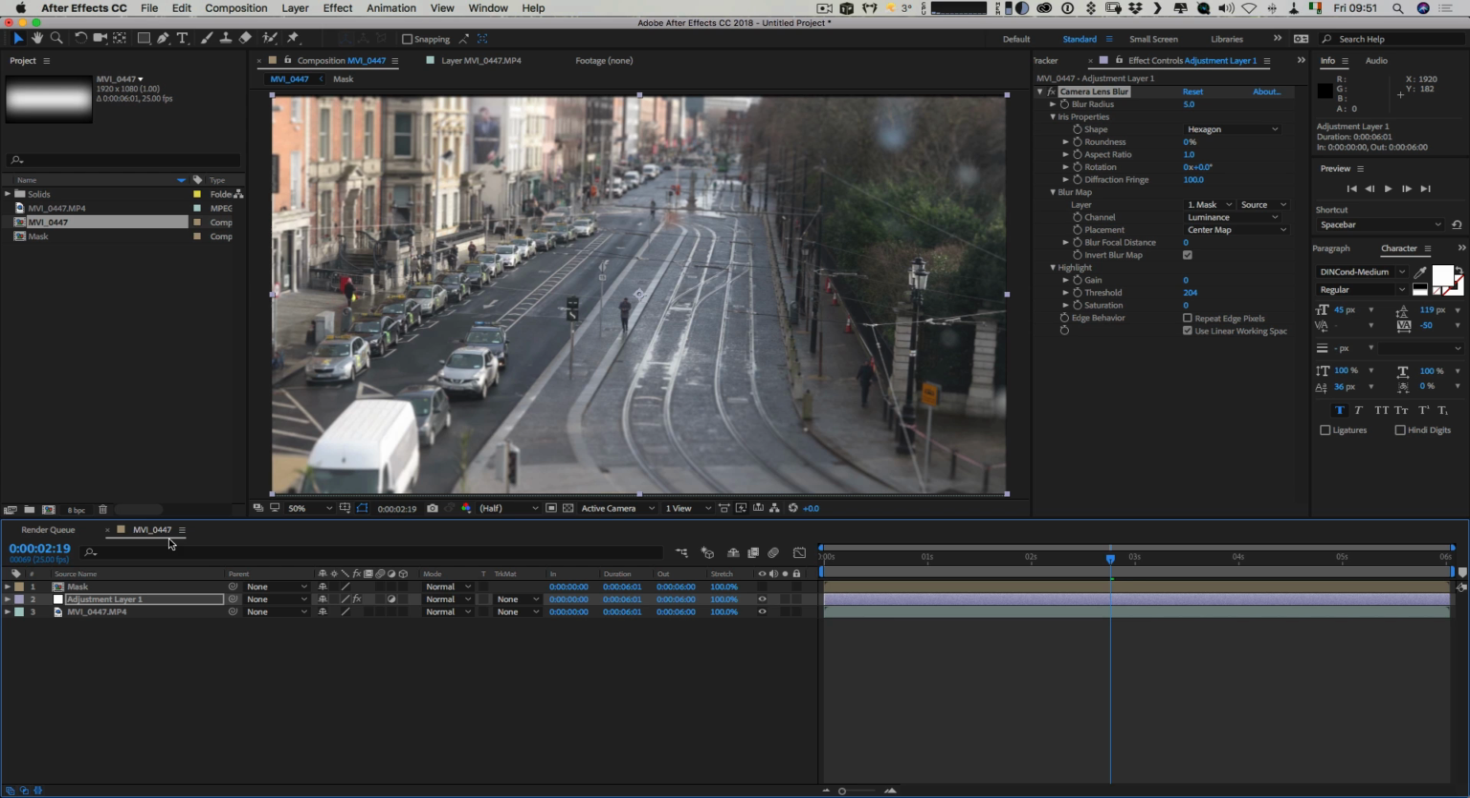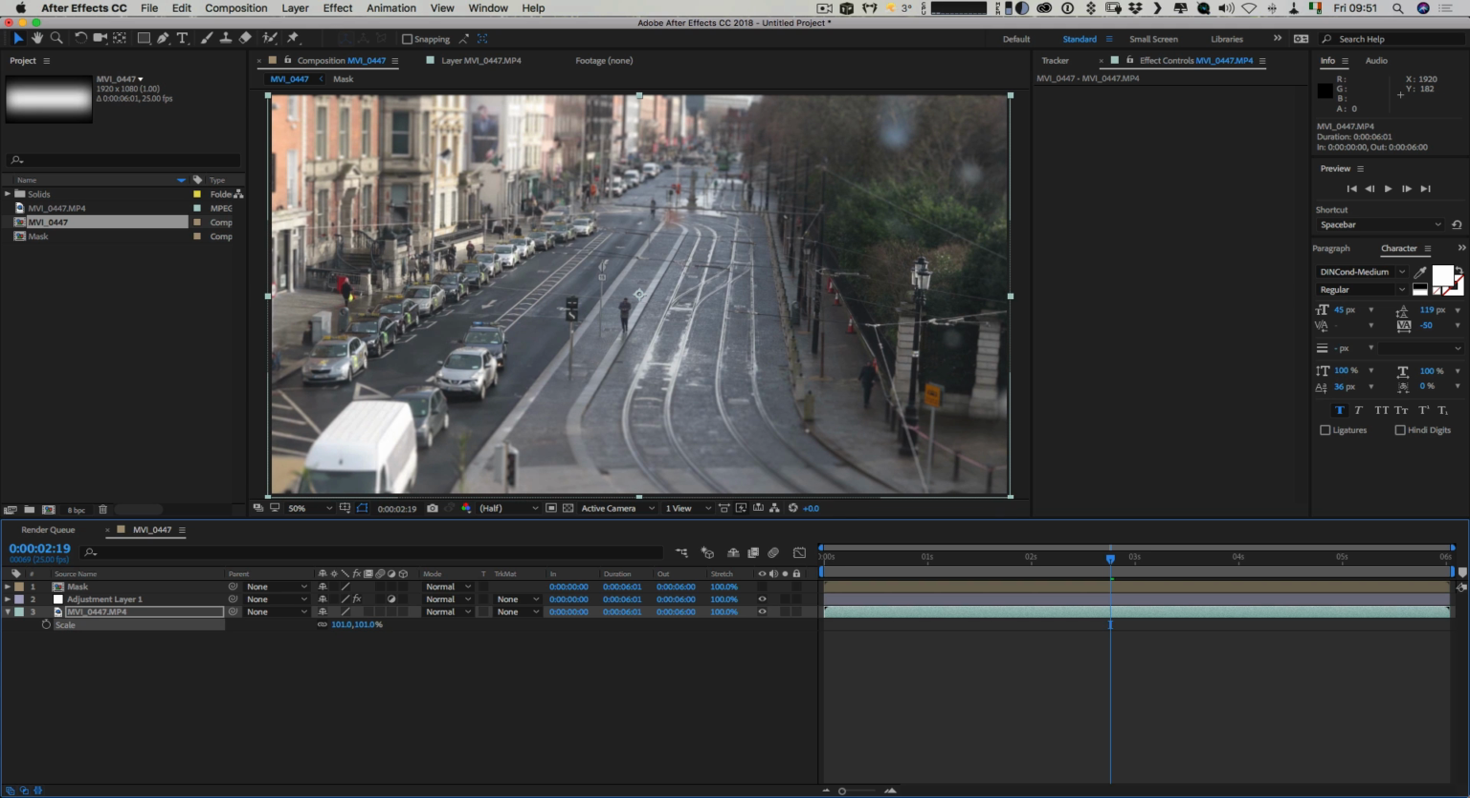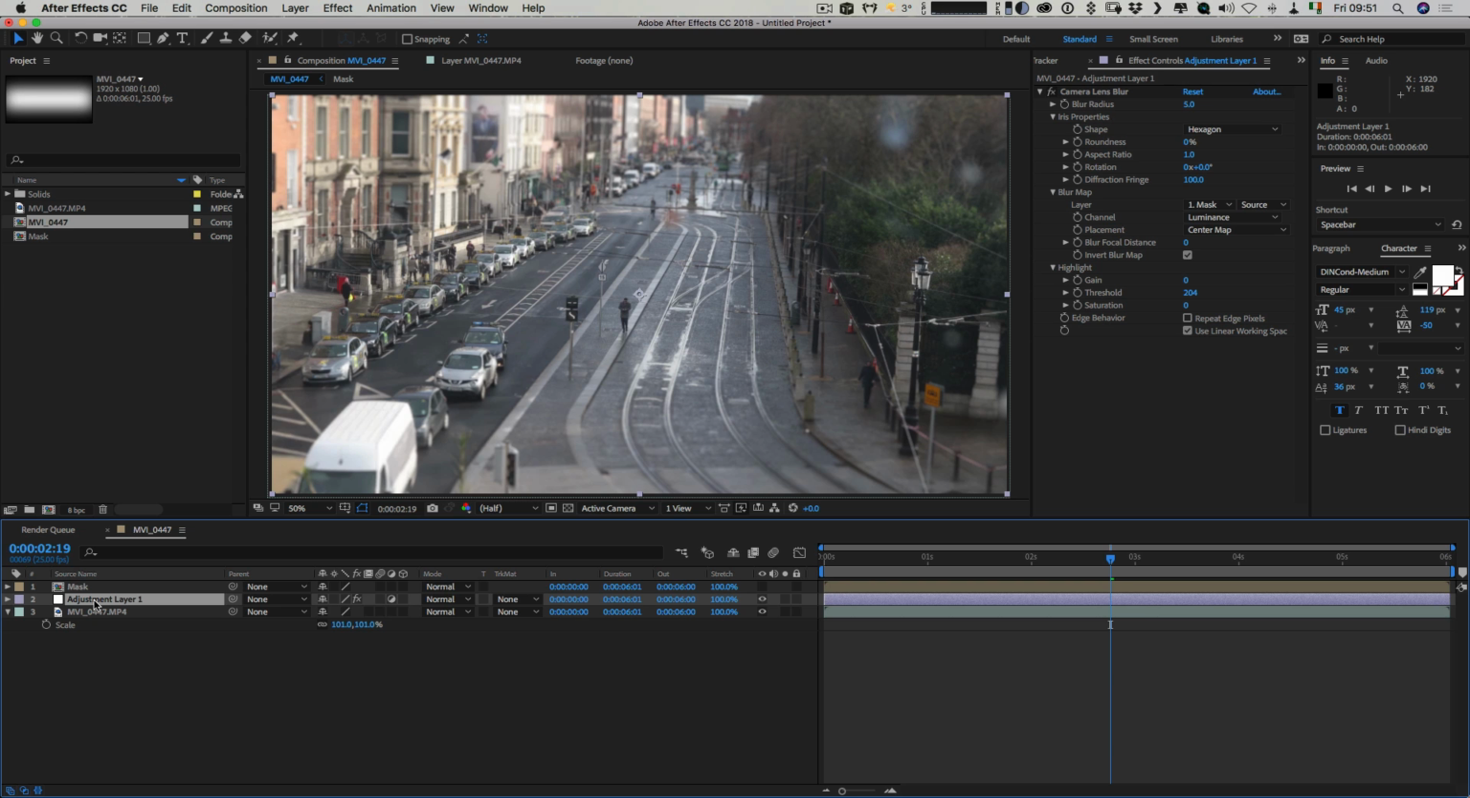The difference that makes is that it applies to whatever's below it, but any movement on this won't be taken into account. The other thing I'm going to do, because there's a slight bit of movement, is scale this up ever so slightly, just to get rid of the blacks. Okay, now that we've done that, I'm going to rename this so that we can see it. We'll call this blur layer.